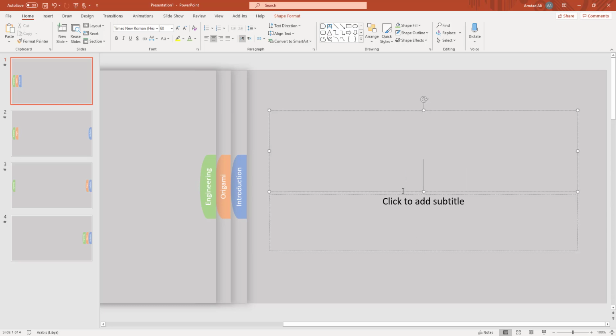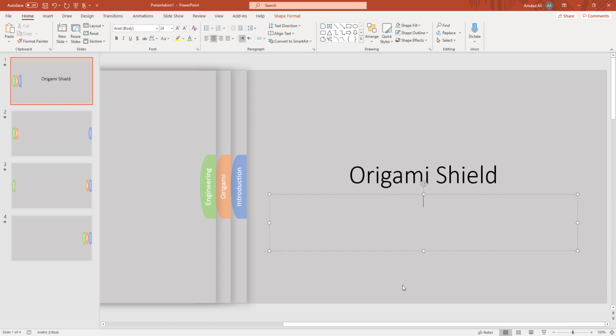And then here, I want you to put the title of your origami structure. For mine, let's say I'm looking at the origami shield that I was showing you in class. Origami shield. And then you'll put the names of the people who are in your group. Okay, as simple as that.